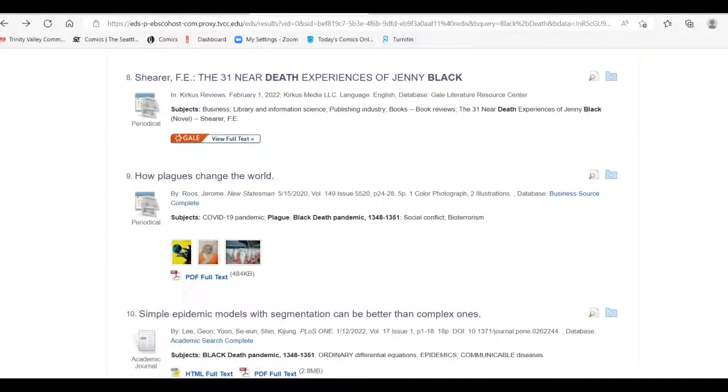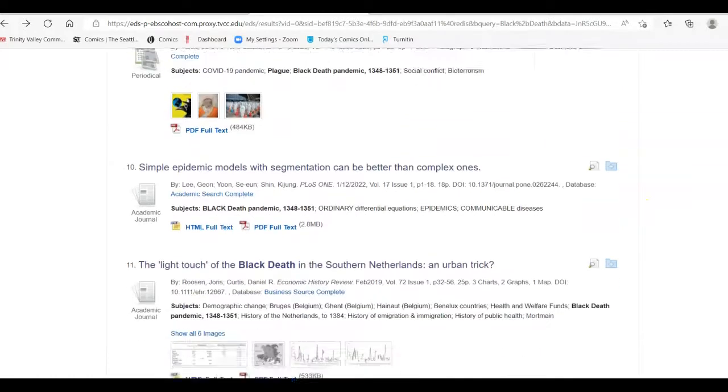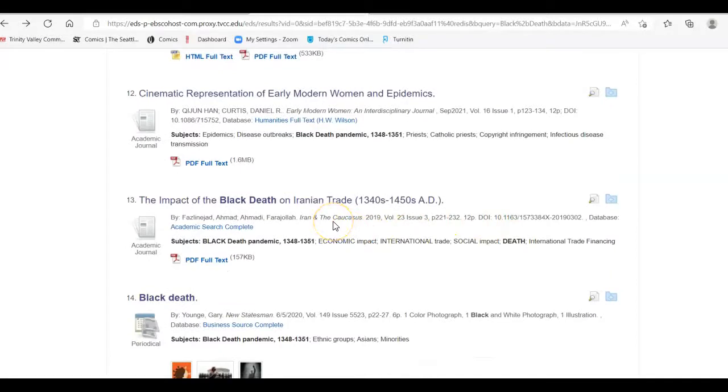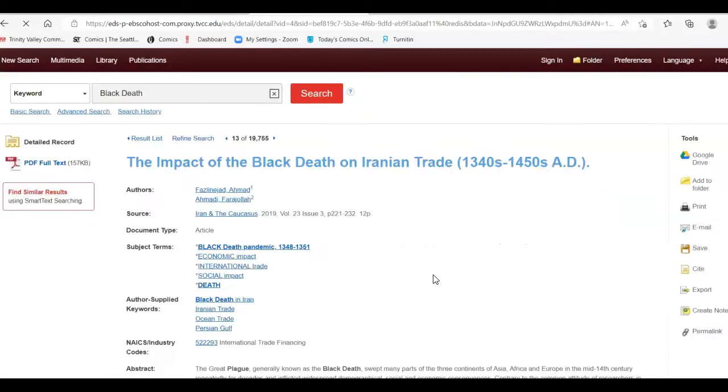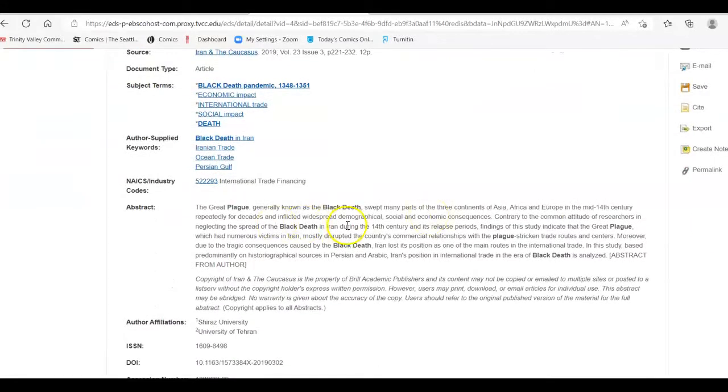You have some other aspects you can look at, how plagues change the world. And again, it talks in particular on certain pages about the Black Death. You have this aspect. This is a good article to look at because it talks about the Black Death on Iranian trade, the impact that it had on the Middle East, and the sense of the trade route and the trade economic impact of it with Europe. So you have some details here. And again, it gives you an abstract, a little summary of it.